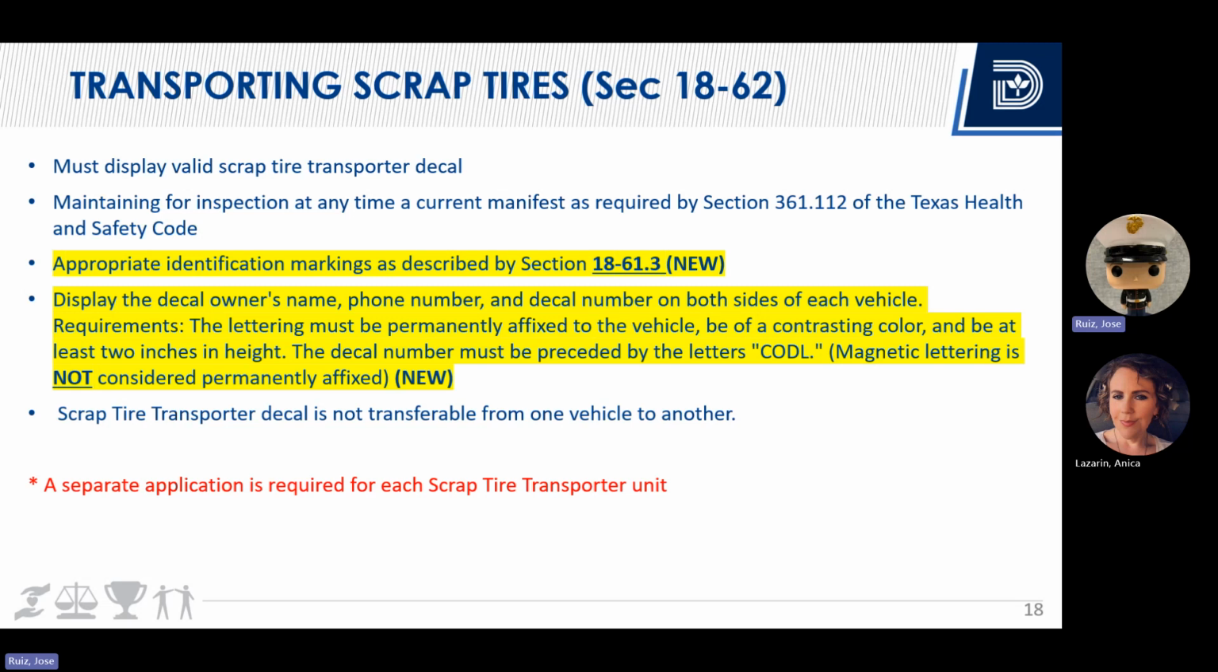Kind of like the tow truck companies. You ever see a tow truck company? They have the name of the tow truck company and the state license number. So it's going to mimic that. The requirements is that the letters must be permanently affixed to the vehicle, be a contrasting color, and be at least 2 inches in height. So those are the ones that have to be 2 inches in height and must be a contrasting color.